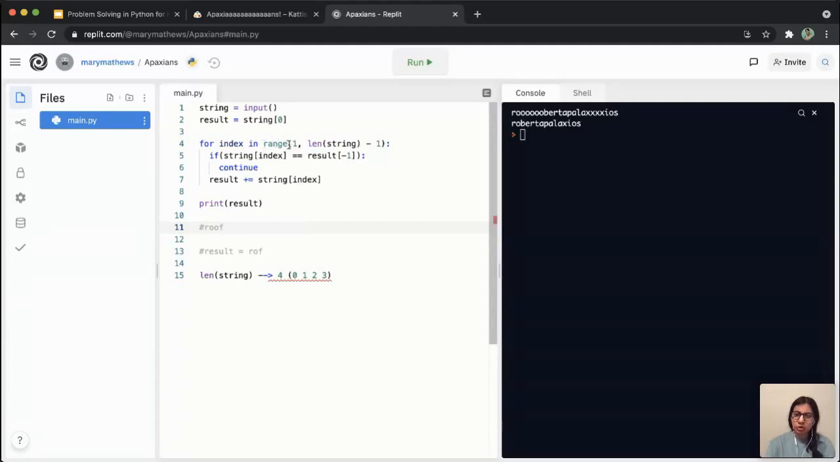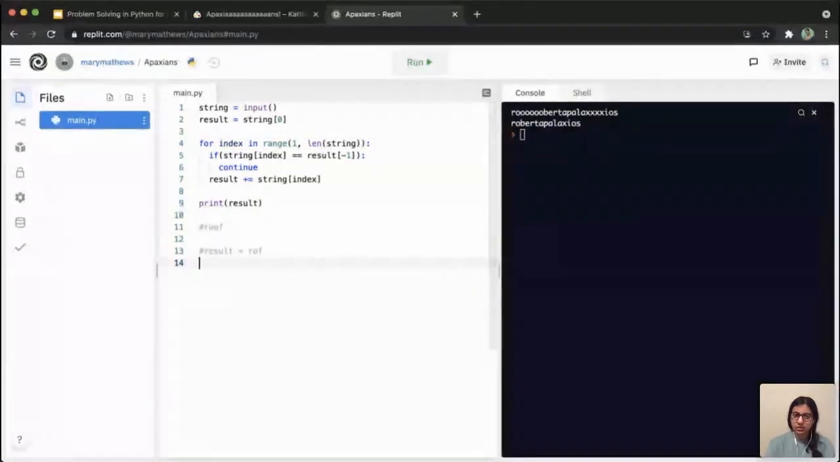So my range would go from 1 to 3, and range is exclusive of the stopping point. It does not include the stopping number. So it would just go 0, 1, 2. So this last character would not be checked. So that's why it's not minus 1, because range is exclusive of the stopping index, okay? I hope you understood that.